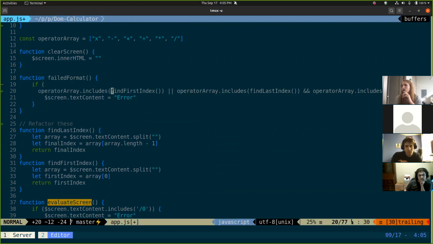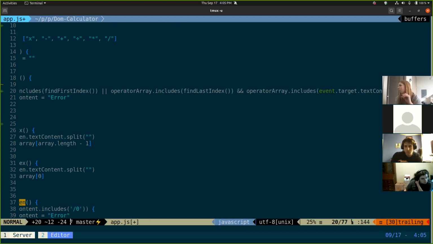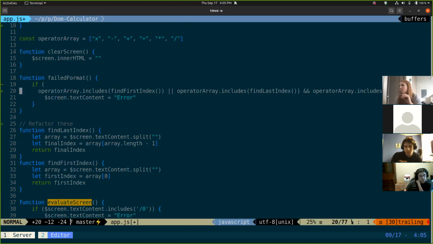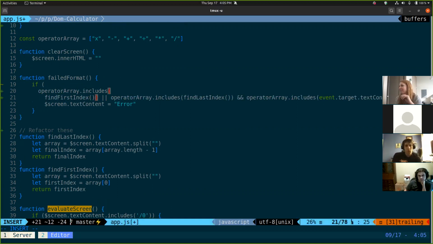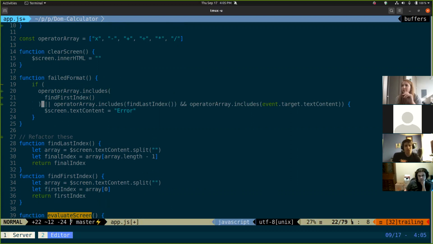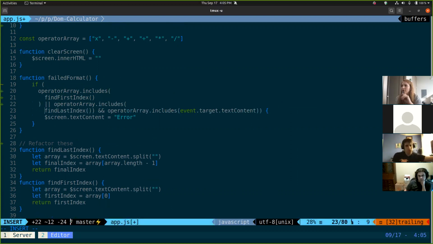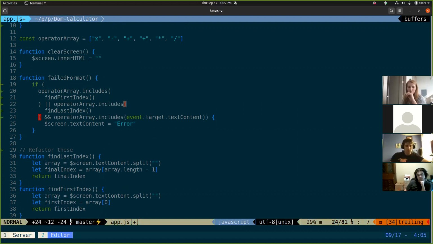So first, I want to be able to read it. This is so long. This is 144 characters long. Too much, man. So first, just for myself, I'm going to try to decompose this a little bit.